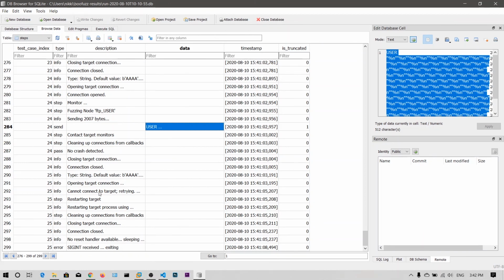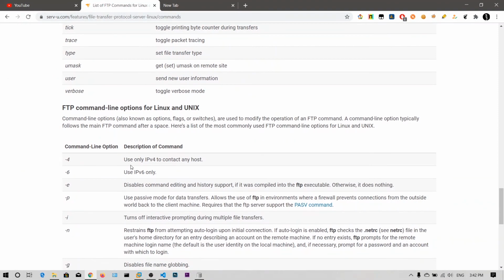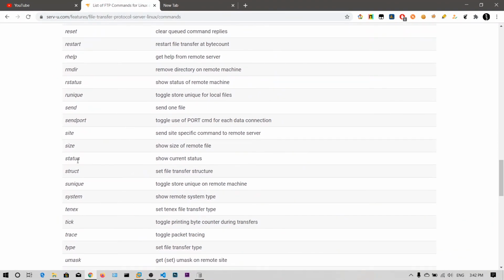Okay guys, this is how you use Buffer. That's all for this video. This is how you use Buffer against an FTP server, and you can test any of these commands using Buffer against any FTP server you wish.